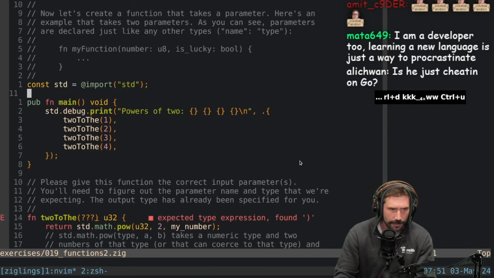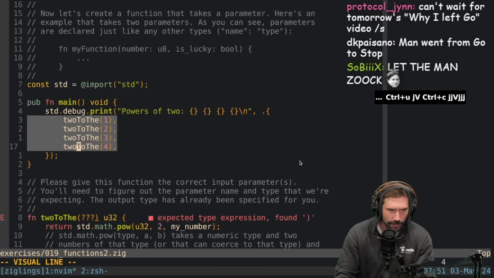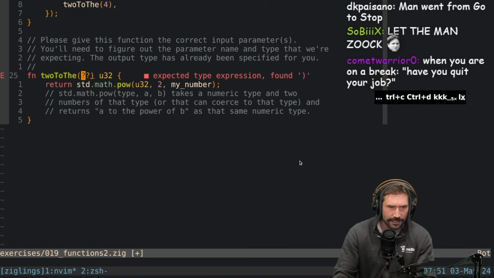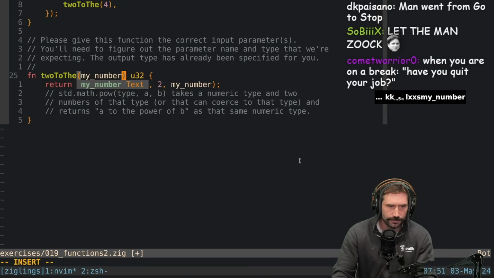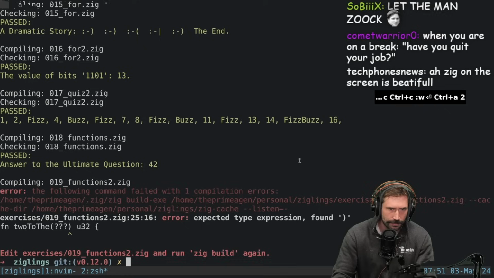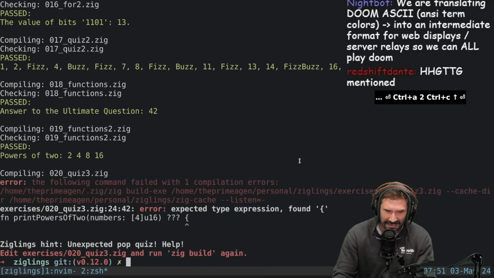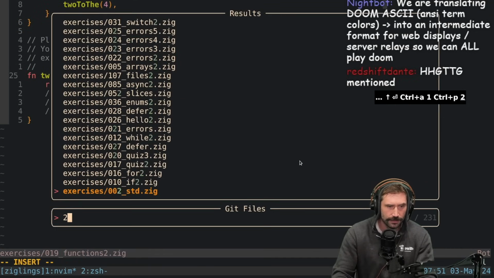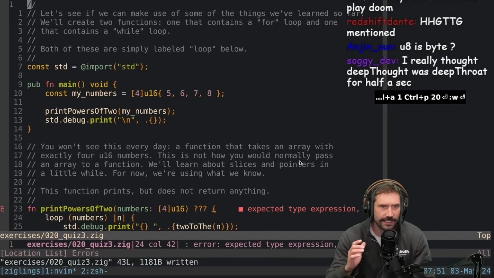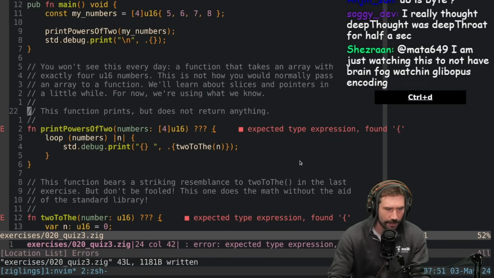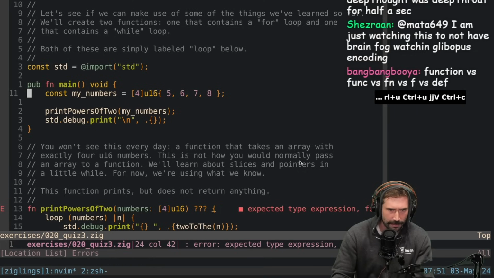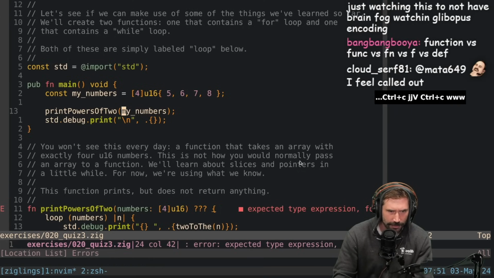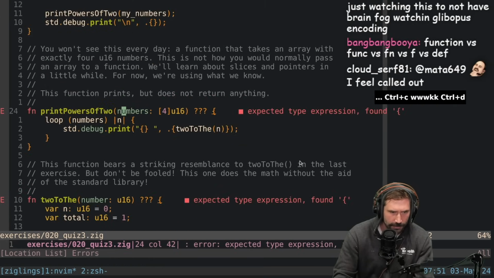All right. Let's see. How do we use it? Let's see. Powers of 2. 1, 2, 3, 4. Okay, so my assumption is we'll do a, what do we call it? My number, U32. Okay, yep, got that one. 20. It's a quiz. Let's see if we can make use of some of the things you've learned so far. Okay. All right, let's see what the main is. Const my numbers, these things. Print powers of 2, my numbers. Ooh, okay, okay. Print powers of 2, loop, 4.